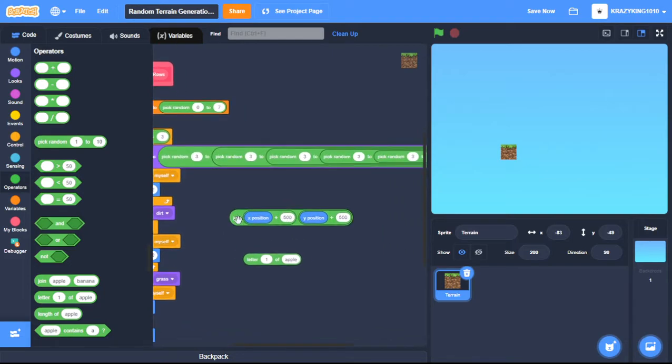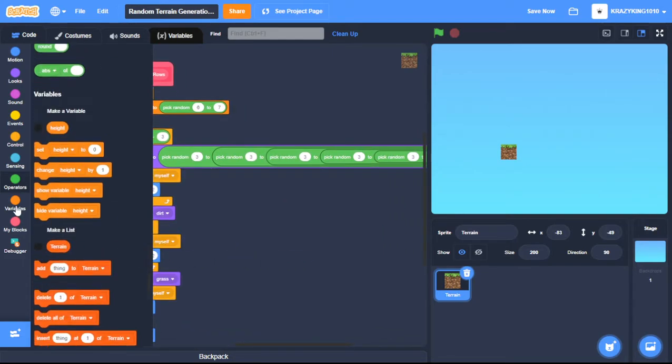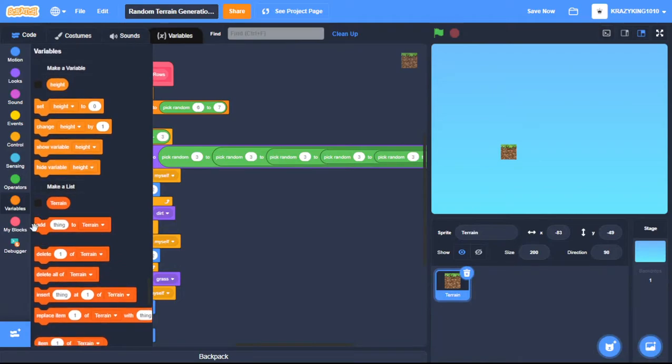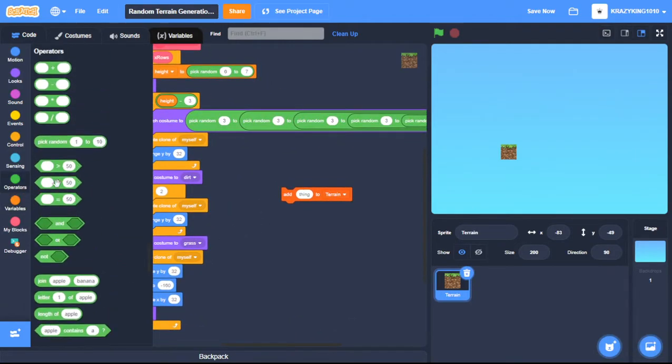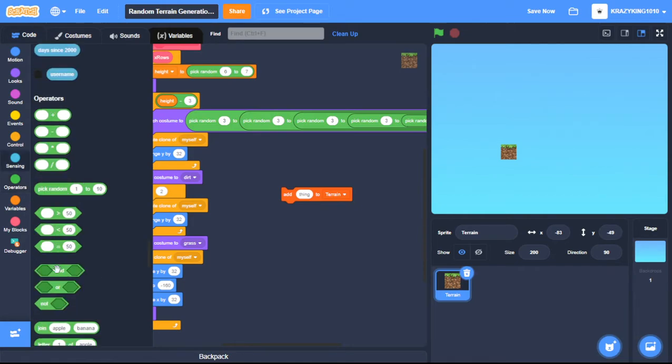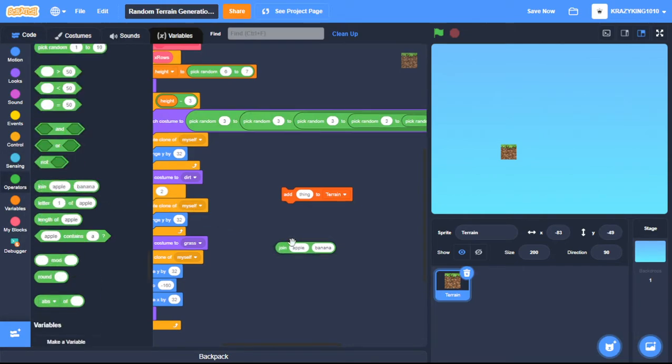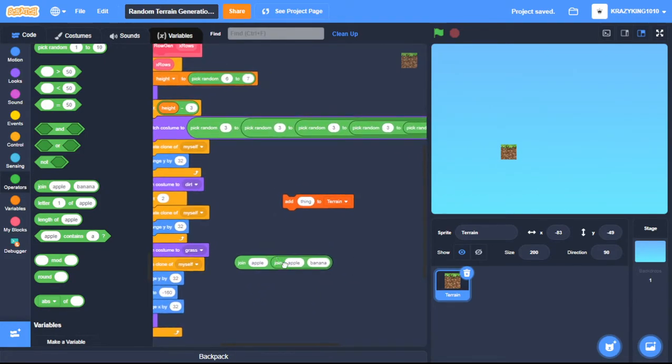Okay, so first things first. I'll get rid of this so we can restart. So let's grab my variables. Come to variables here, and let's grab an add thing to terrain. And we're going to come over here and grab a join. We're going to grab 2 of them, actually, and put a join inside of a join.